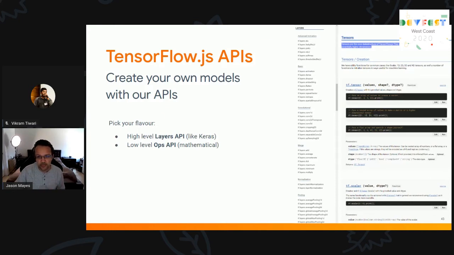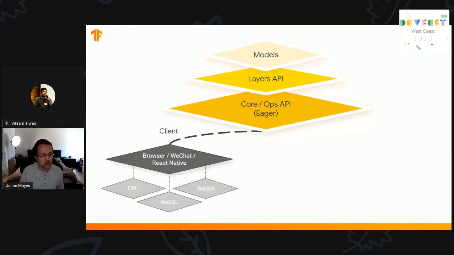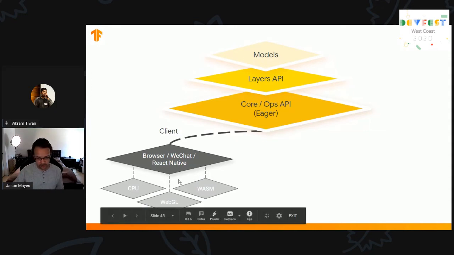So bringing this all together, you can see how our pre-made models at the top there are sitting on top of the layers API. The layers API sits on top of the core or ops API, depending what you want to call it. And this can then talk to different environments, such as the client side. Now, on the client side, I'm referring to things like the web browser, WeChat, React Native, those kinds of environments. And each one of those environments understands how to talk to different backends. And by backends, I simply mean hardware device.